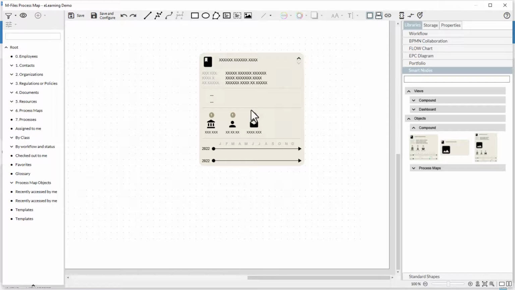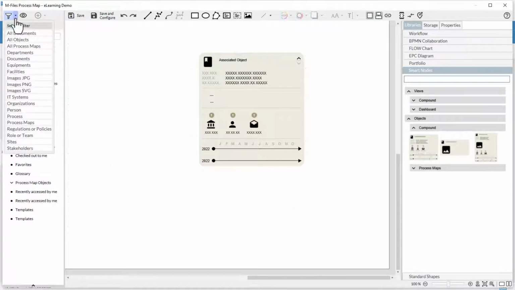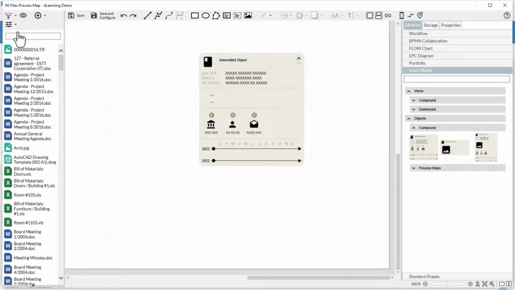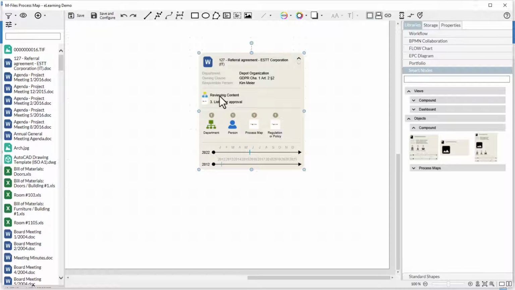To add a smart node, simply drag it from the library onto your canvas. Smart nodes from the library are initially displayed in a neutral design. A link to an MFiles object or view can be created via drag and drop from the left-hand pane. Please note that smart nodes for views only allow a view to be dropped onto them. Conversely, views can't be dropped onto smart nodes for MFiles objects.